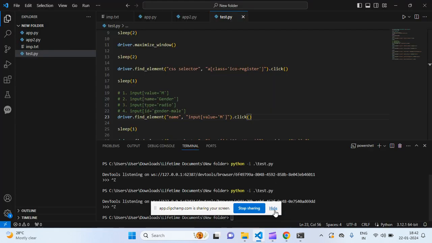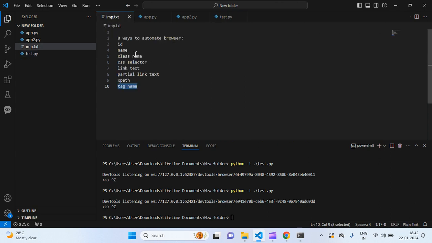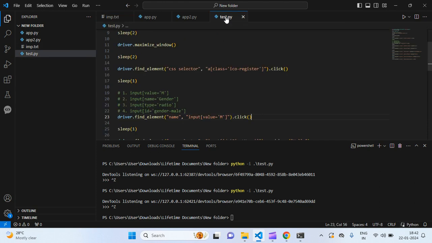Hello guys, in this series of browser automation using Python and Selenium, we have covered CSS selectors, ID, name, and class name. So today we are going to cover link text and partial link text. Before that, let me give you a brief rewind of CSS selector.